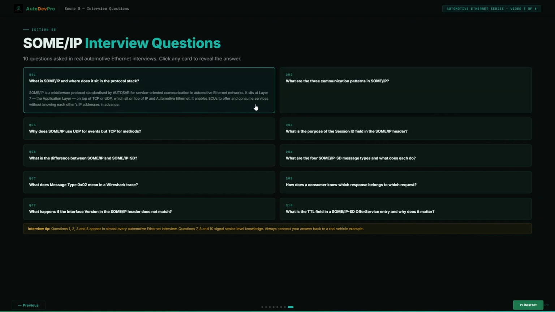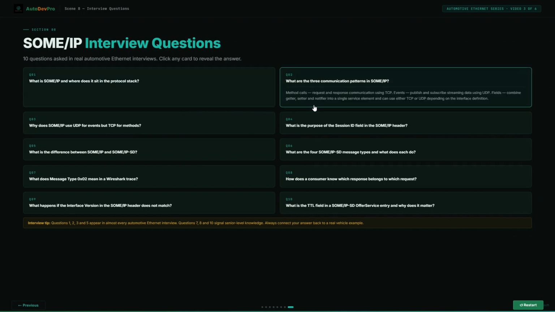The next important question is, what are the three communication patterns in SOME/IP? And the answer is method call for request and response communication using TCP. Event for publishing and subscribing streaming data using UDP. Field, which combines a getter, setter, and notifier into a single service element and can use either TCP or UDP.